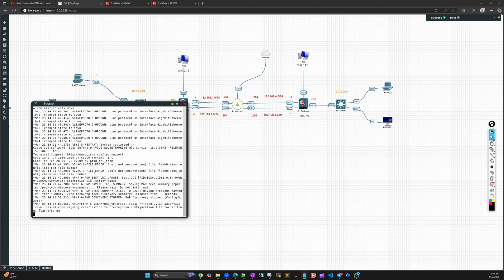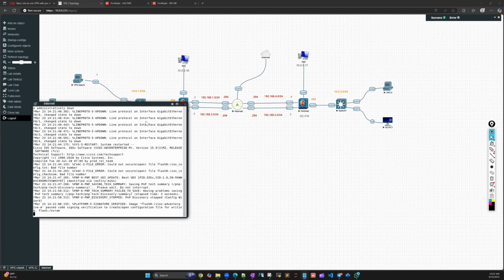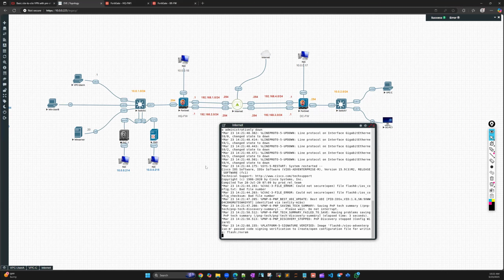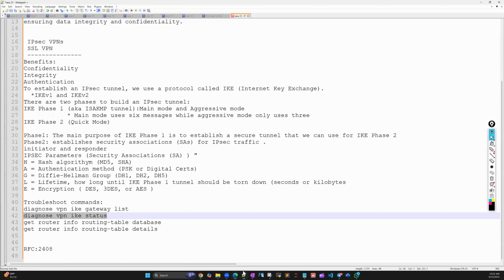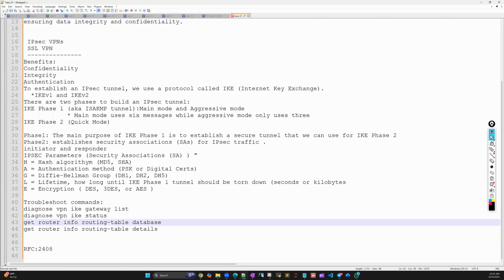Can you please show your OneNote for the commands, sir? Say that again? Your OneNote for the commands. Or your notepad, sorry. Yeah, thank you.